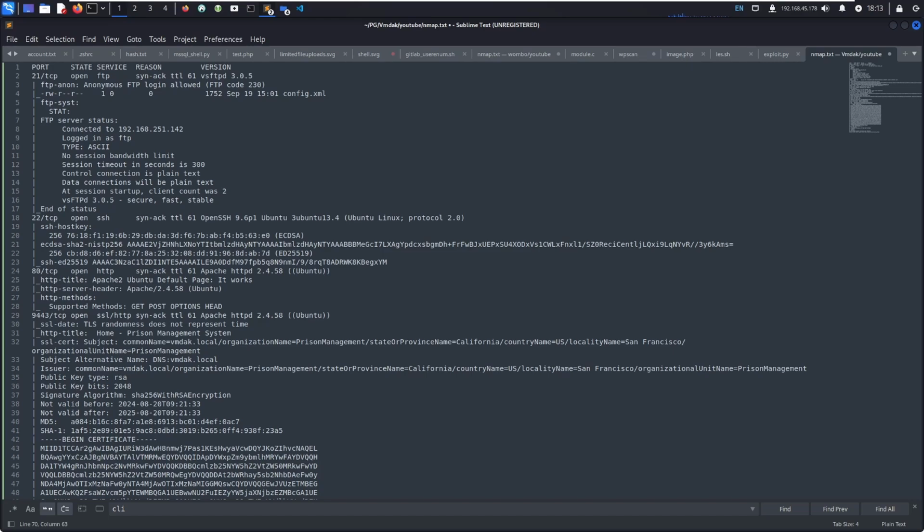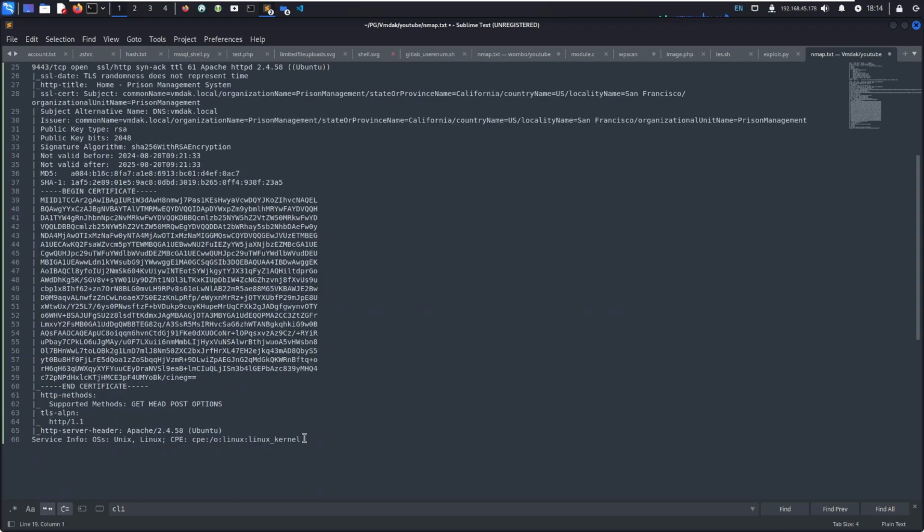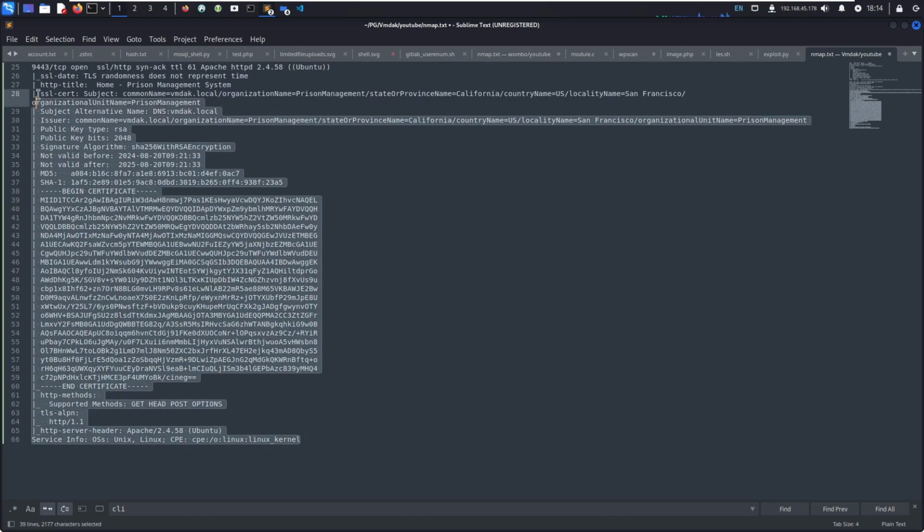Sup guys, today we're going to be working on VMDAC from Proving Grounds. As you can see, I've already conducted the nmap scan while I used RustScan, and we can see FTP is allowing anonymous login. We also have SSH and port 80, and we also have port 9443, which is HTTPS. So we have two web ports to look at.